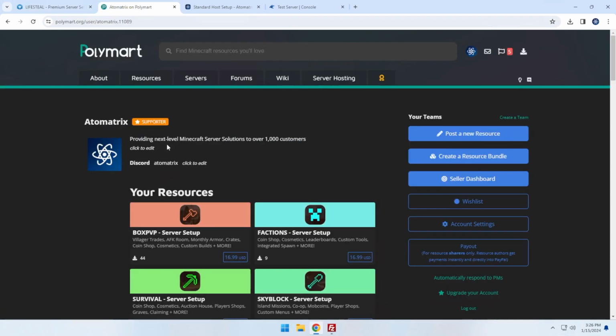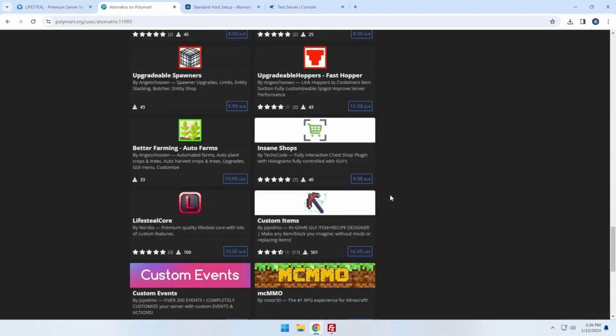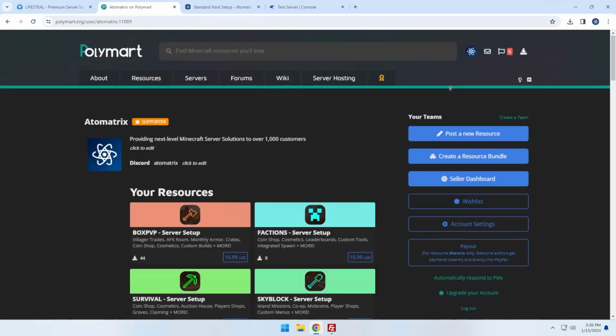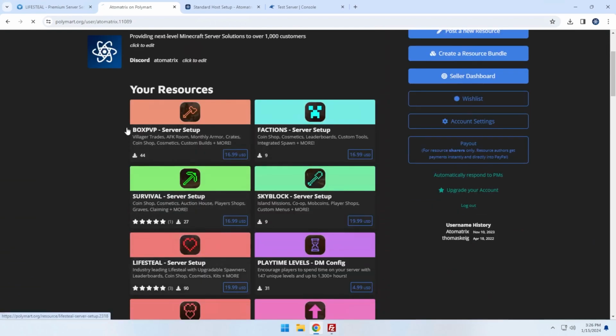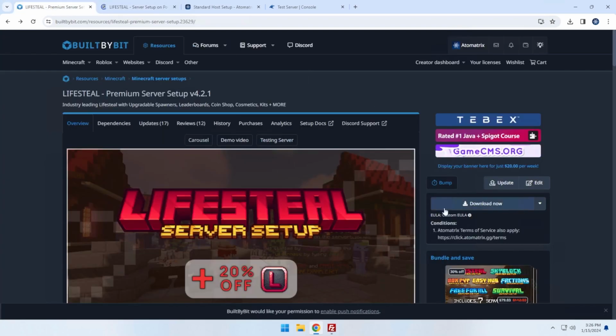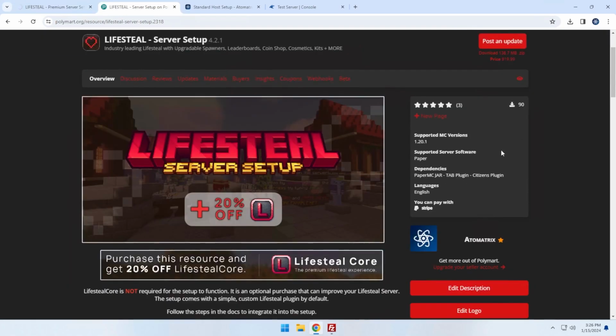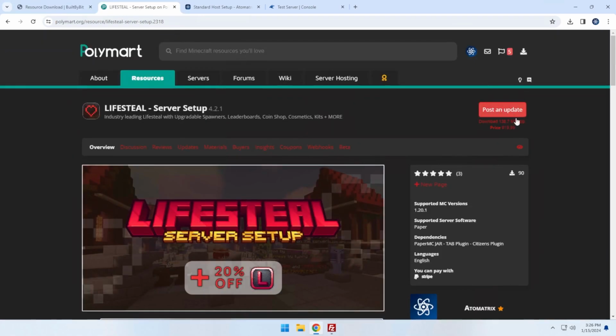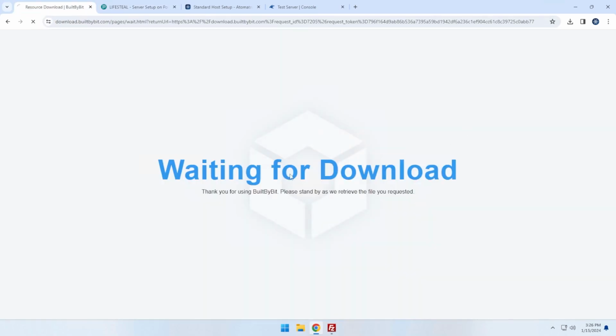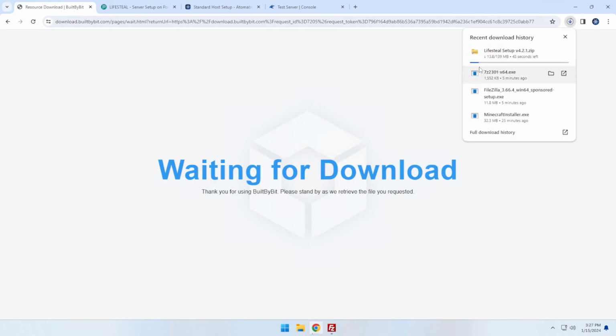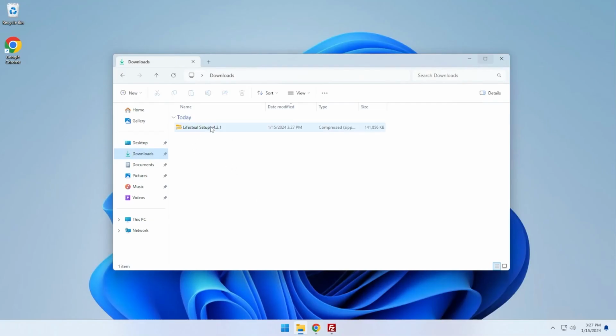If you're on Polymart, then if you click on your icon here and scroll down, you'll see your purchased resources at the bottom. So to download it, you can simply click the download now button on Built by Bit, or on Polymart, the download button will just be where the post and update is for me. In my case, I could click it here, but I'm going to download using Built by Bit, but they both work exactly the same.